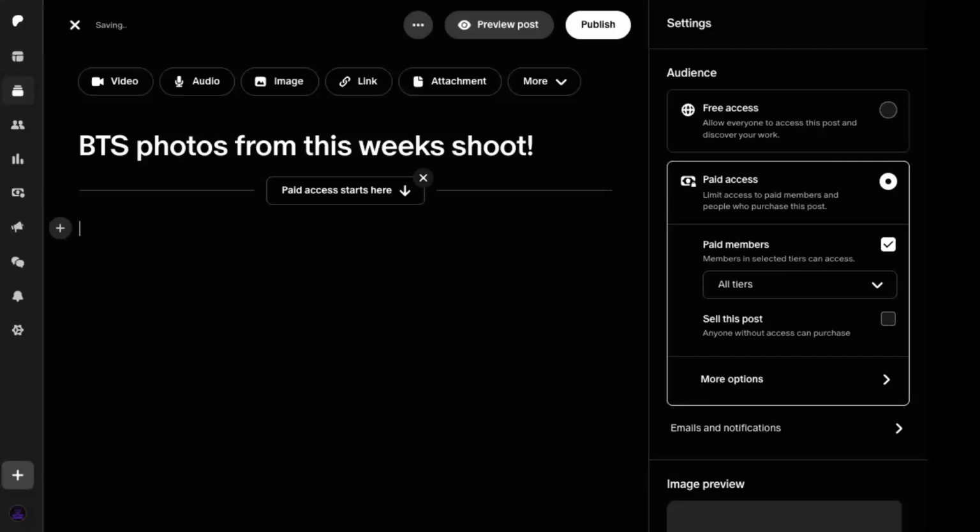This is your chance to give context to your photos. Explain what they're about, why they matter, or any story behind them. Even a few thoughtful sentences can make your images feel more special and intentional.